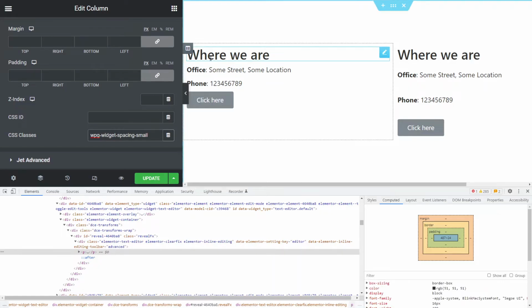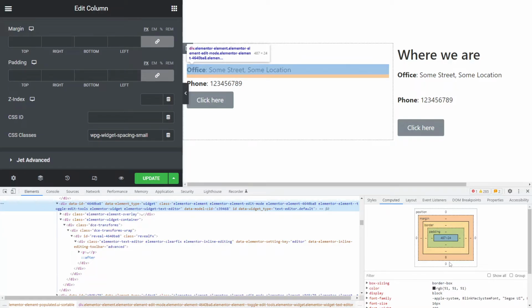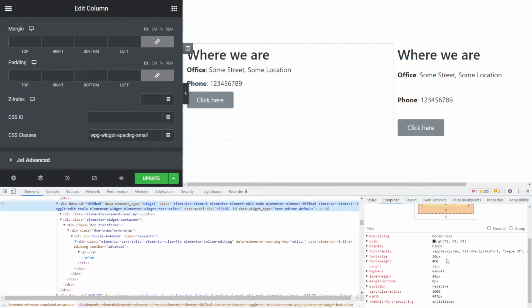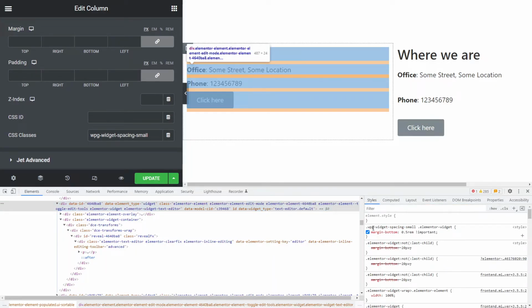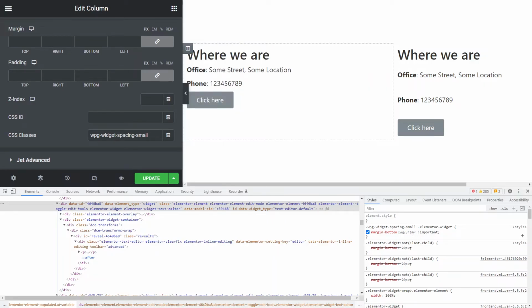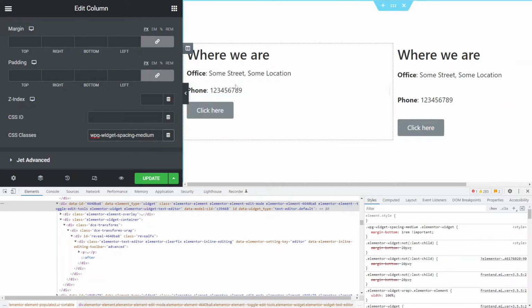You see how that's now got a little bit of spacing in there. So if I look at the P's, we've still got no margin on the last one. If I look at the widget, I've got an 8 pixel margin. And if we look at the reason for that, where are we, styles? So now my rule of wpg-widget-spacing-small has got a 0.5 rem margin. So I'll make that medium. And I've got a medium margin, which will be 1 rem. Okay, so that's pretty much what I would do.